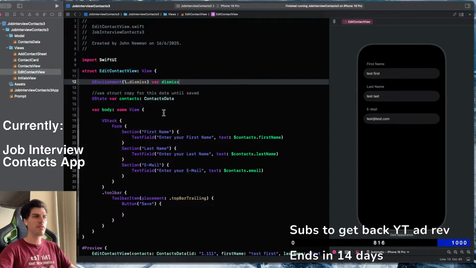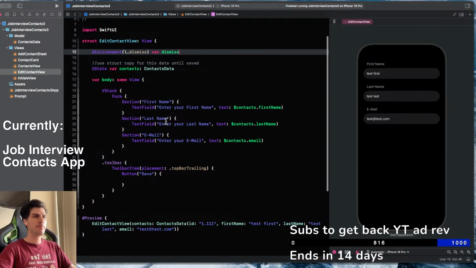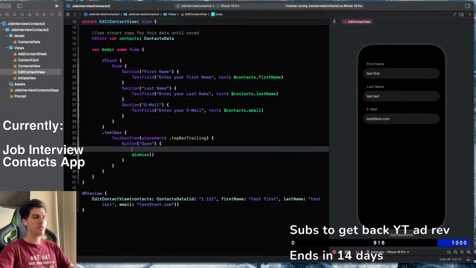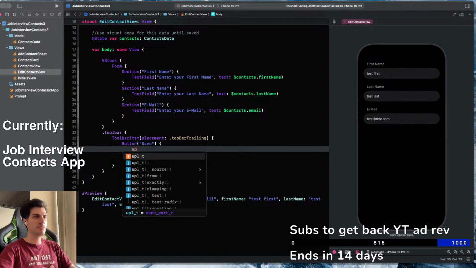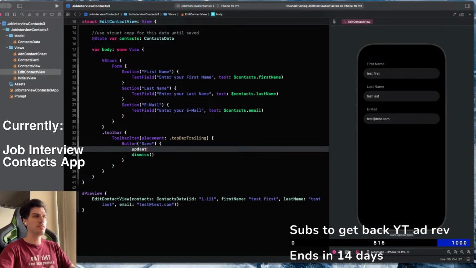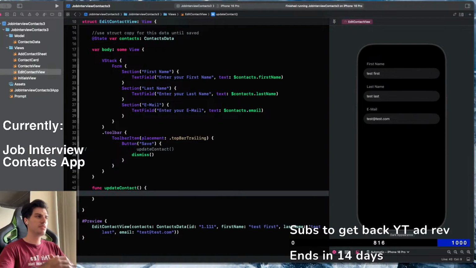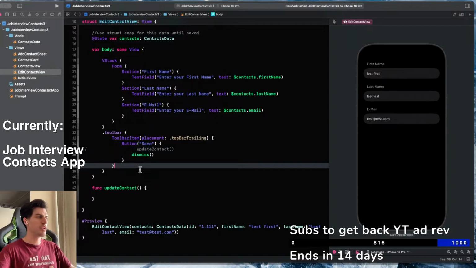Oh, it's finally working now. Wow. And we want to dismiss. Save will dismiss, but it will also update contact. And we need a function for that. Func updateContact. And what we want to do is nothing yet here.